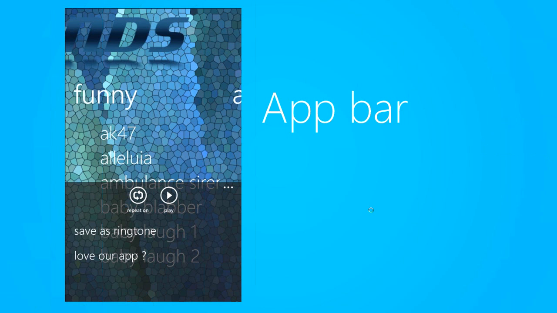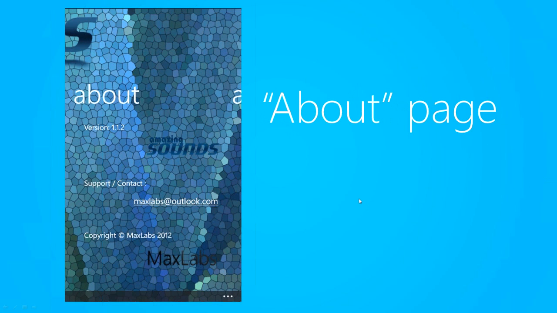So this page is an about page. It just gives a little bit of information about the version of the application, who developed it, and how to contact them. Again, if you refer back to the grid, making sure that everything is left aligned to that edge is going to make your application have more of that Windows Phone feel, and it's also going to make it easier to read.